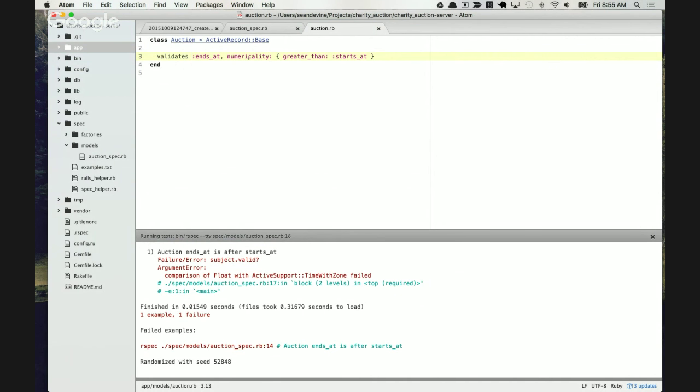So we're going to add a little method that does this. And then I may look and see if there's a built-in way. I don't think so. So validate ends at after starts at.